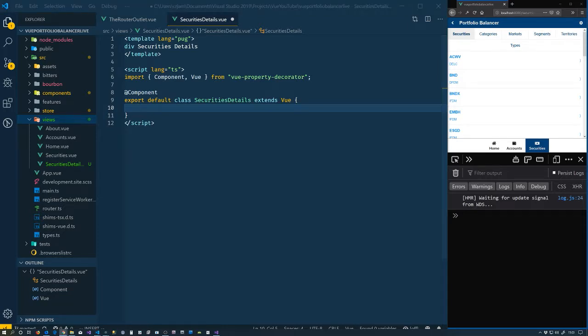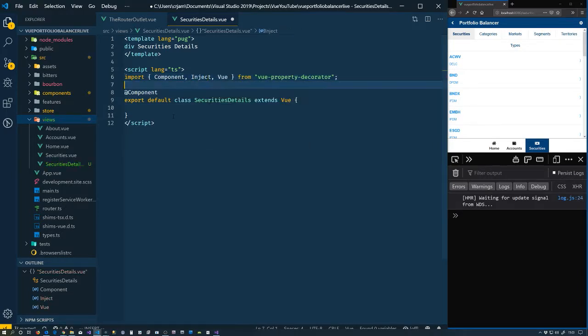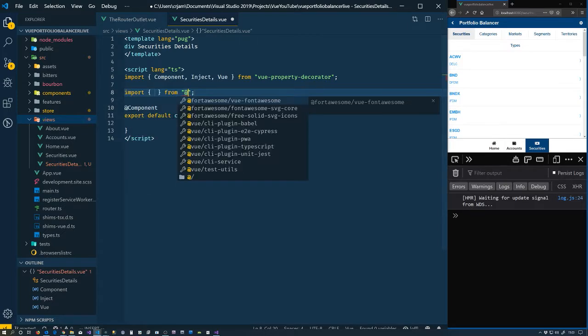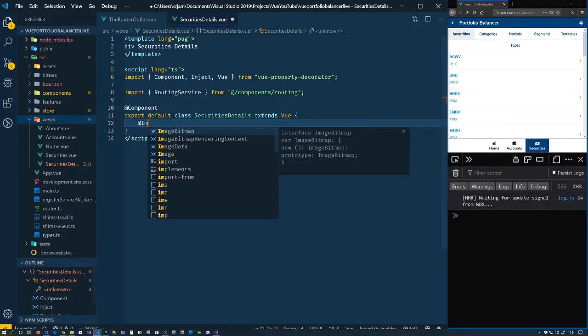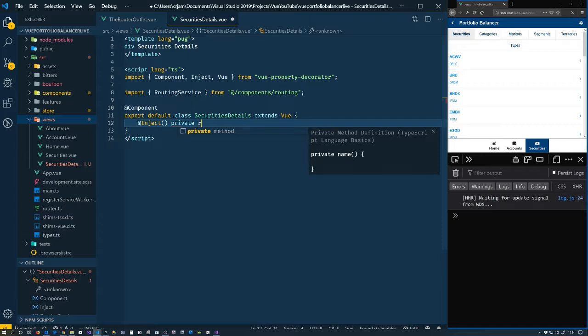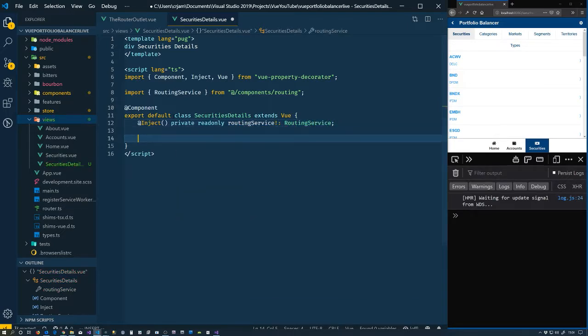And I do want to add a little bit to that since we're here as well. Let's just inject. So we've been doing all of this. Import from @, of course, /routing. And inside there we'll import the routing service. So @inject, readonly routingService. Okay, and we'll make for the moment an empty mounted that we'll come back and add to. Go ahead and save that.